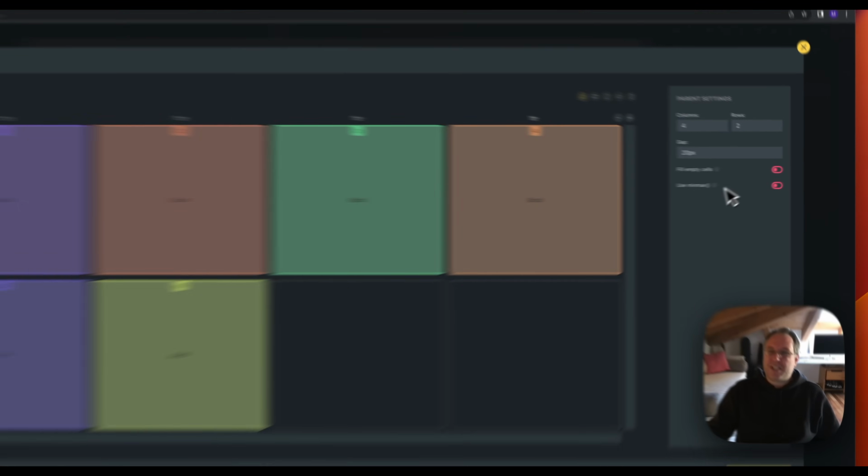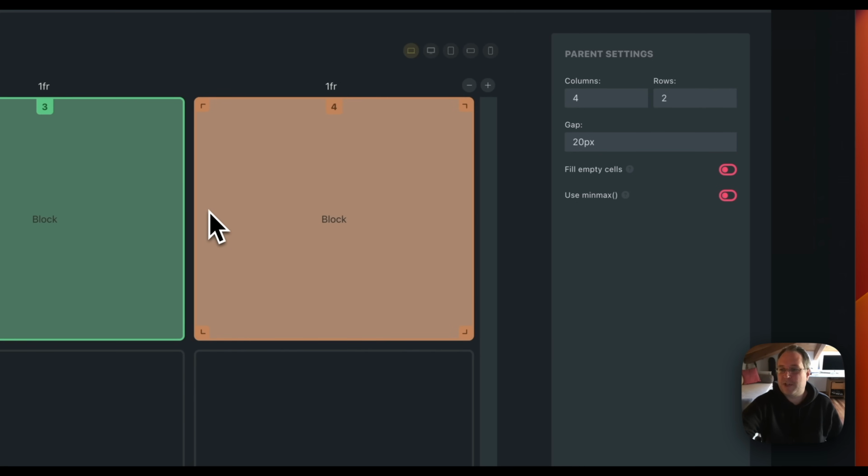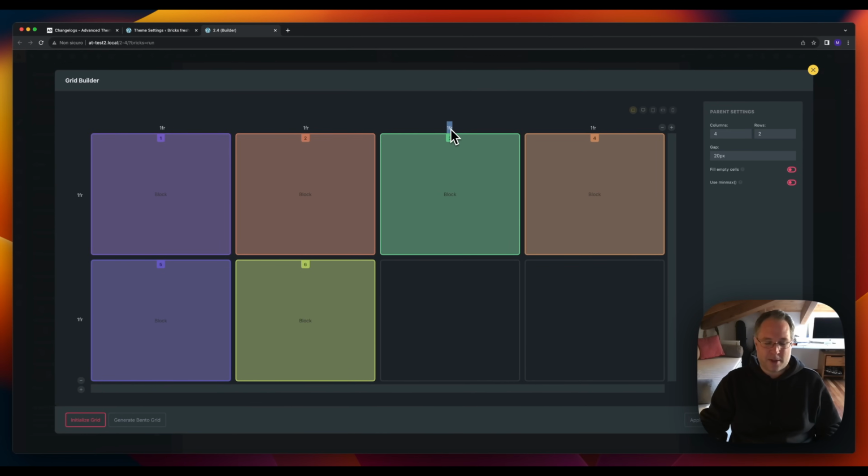You see that we now have a new option on the right in the parent settings: use min-max and fill empty cells. Fill empty cells I will cover in a moment, but let's talk about use min-max. It has been a request to automatically convert the values of the grid template columns and the grid template rows inside the min-max function. Why? Because it makes it more responsive.